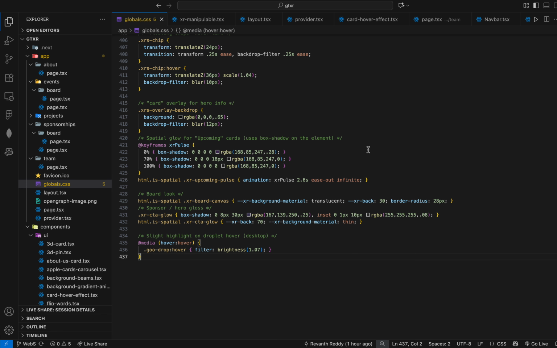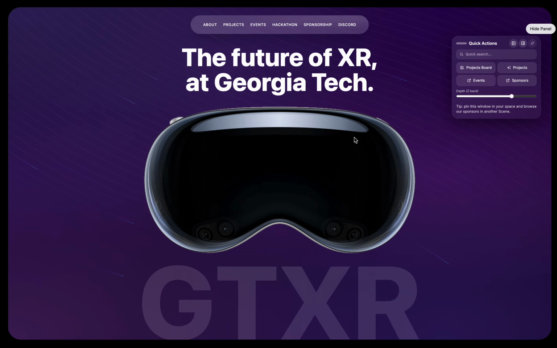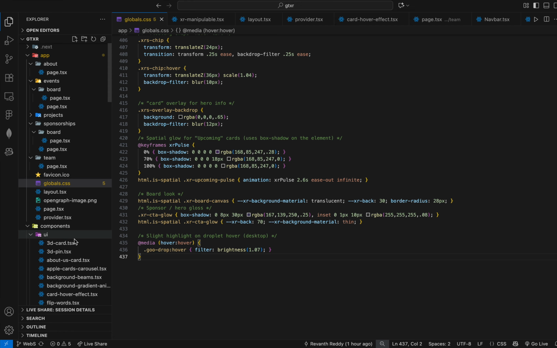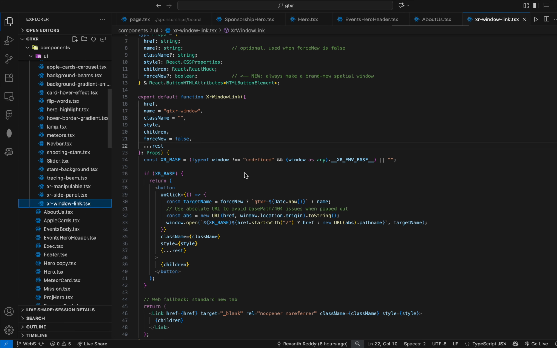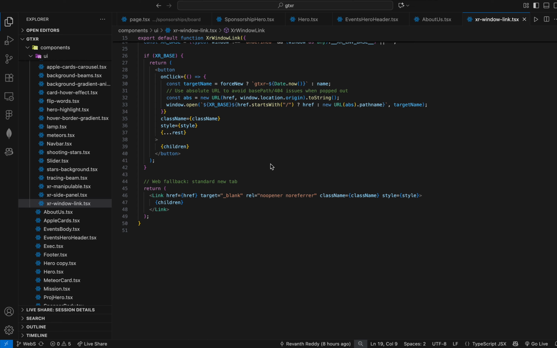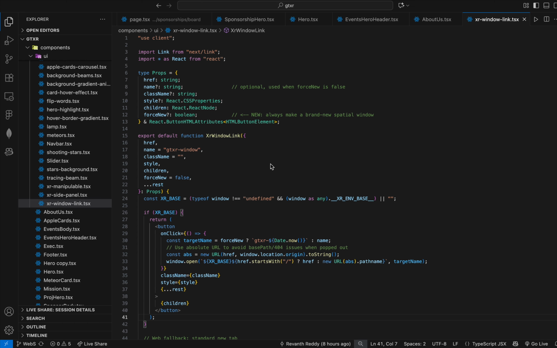By centralizing materials in CSS, every component opts into depth with just a class. It keeps the whole UI coherent and spatial. Let's talk a little bit about the handy windowing helper, which is the XR window link.tsx. This is a hook that I created that is really handy for creating a WebSpatial link, which will create another tab with a WebSpatial experience disjoint of what's going on in the web. So one tiny component powers multi-window flows.